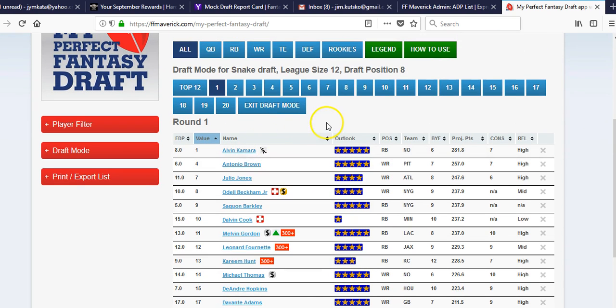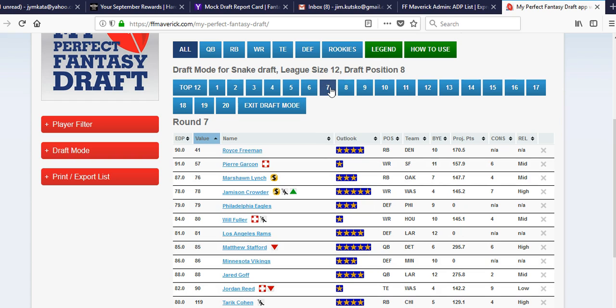Now, let's run through an example and look at the 7th round. This one is actually kind of obvious, because the top player, his value is far and away better than anyone else in this round. That's Royce Freeman. Look, his value ranking is 41st versus his draft position currently at 90. And you can also see the Outlook ranking over here is 4 stars out of 5.